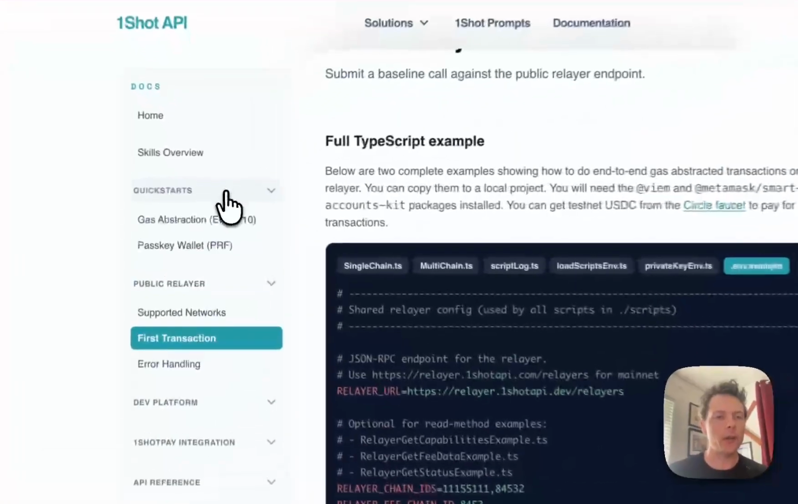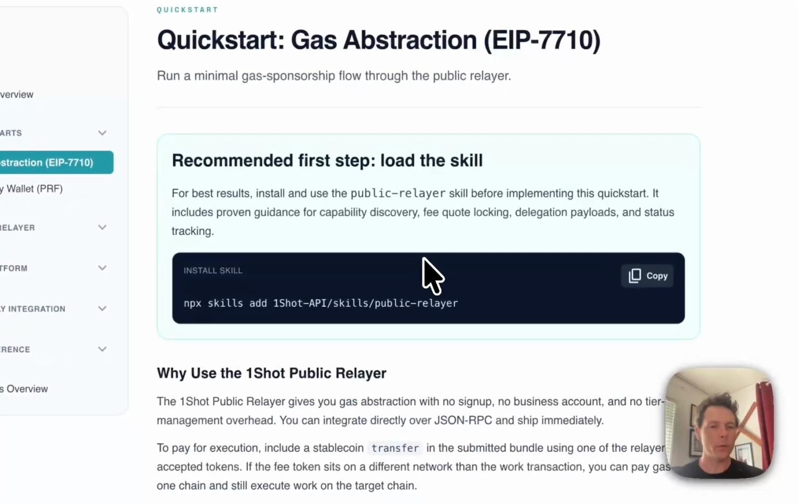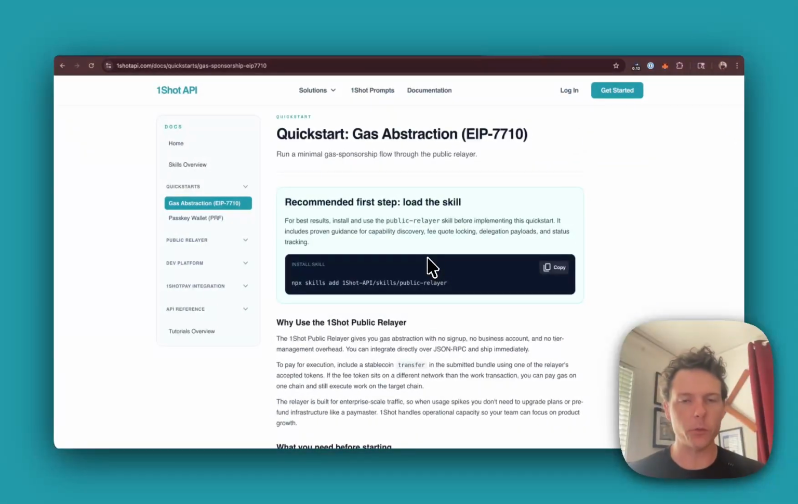So try out the relayer. Again, this is the same infrastructure that's running OKX Wallet's gas station, so it's built for scale. You don't have to worry about usage spikes or keeping a paymaster funded. We handle making sure that the gas is available at all times.